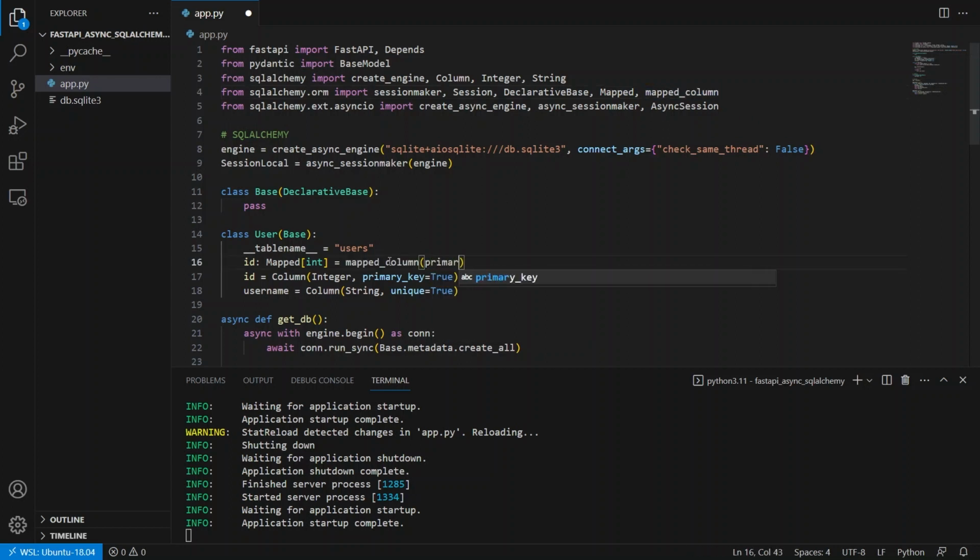And inside of map column, then I can say that the primary key is true. And that's it for this one. So it just has the primary key. And then I can get rid of the original ID.